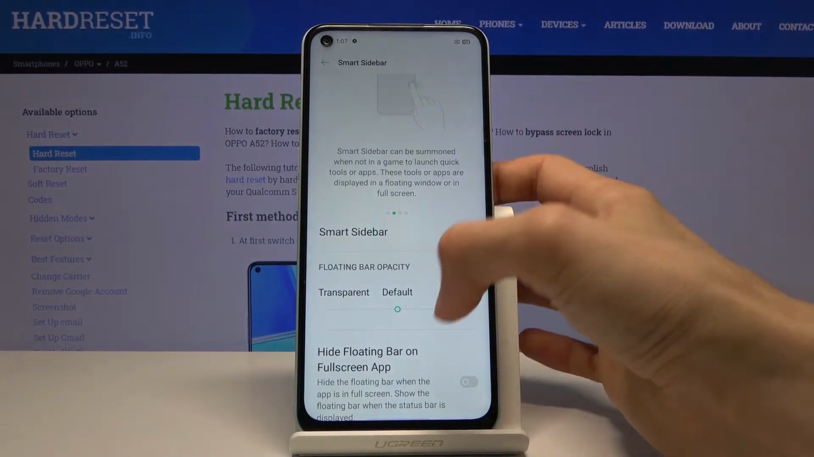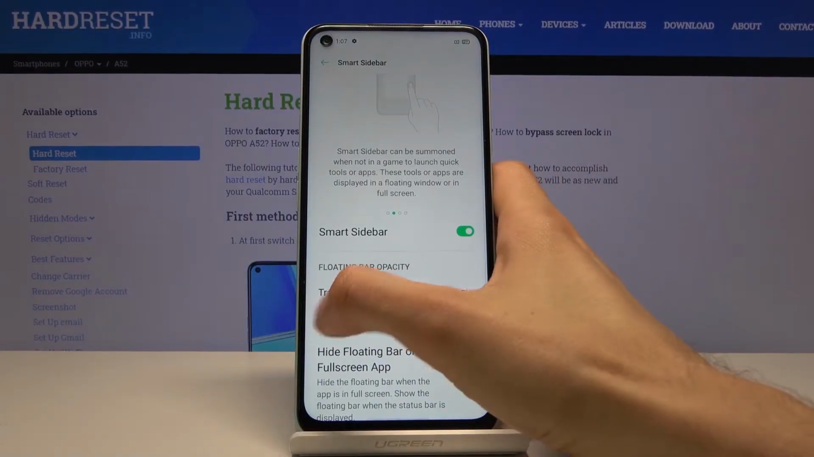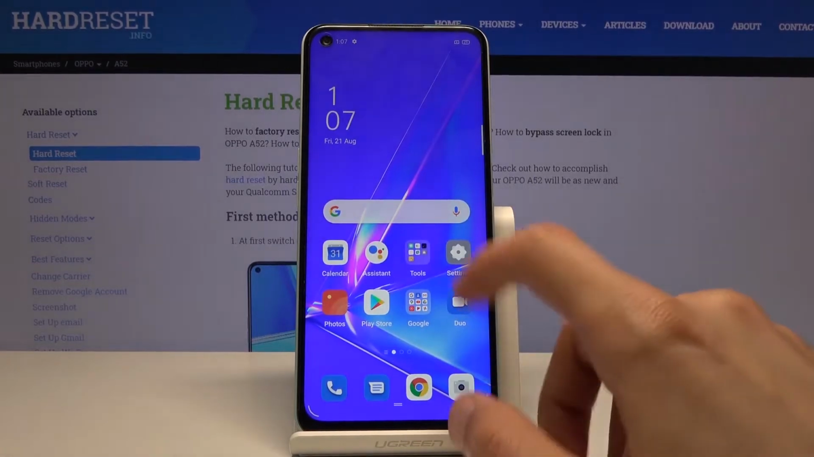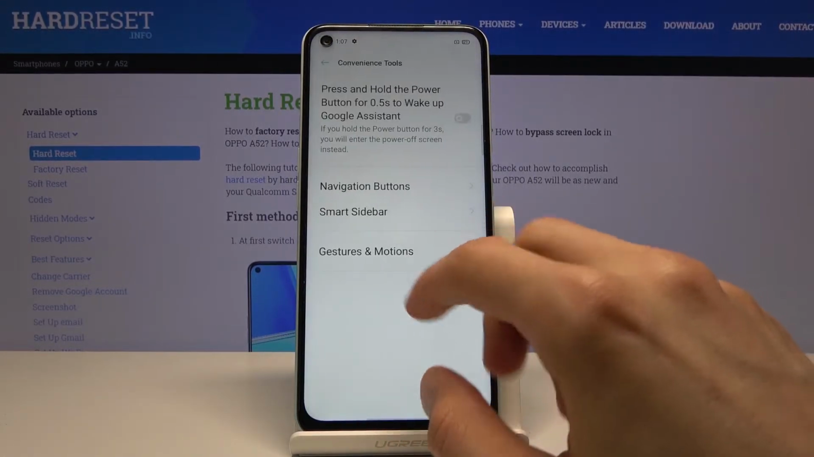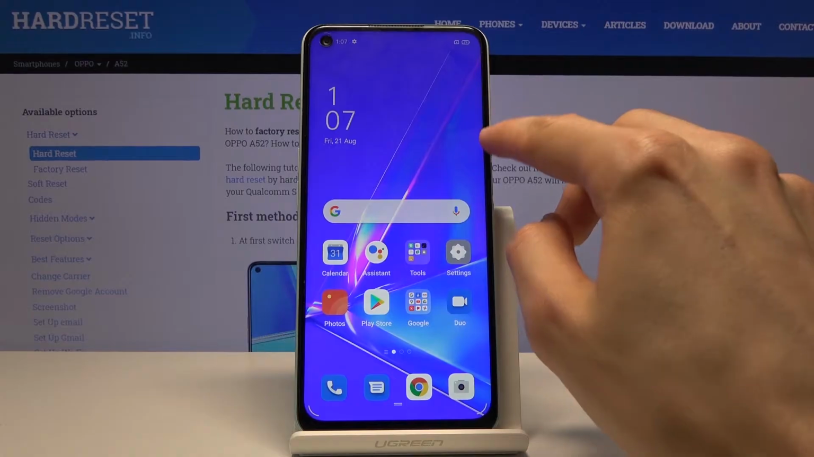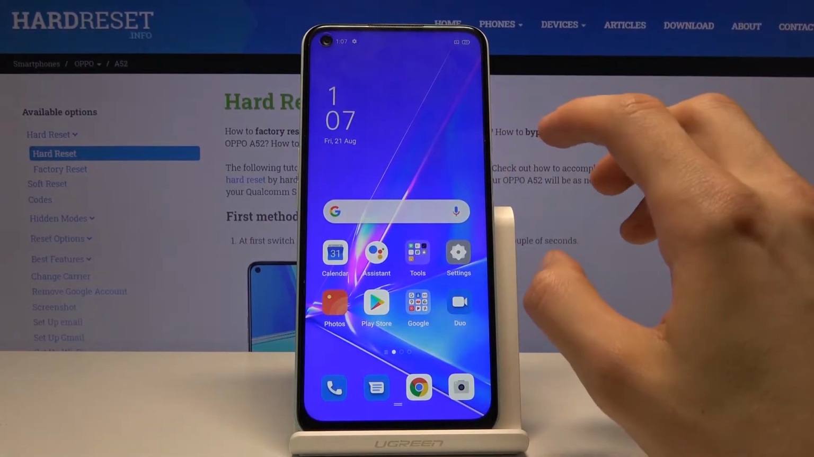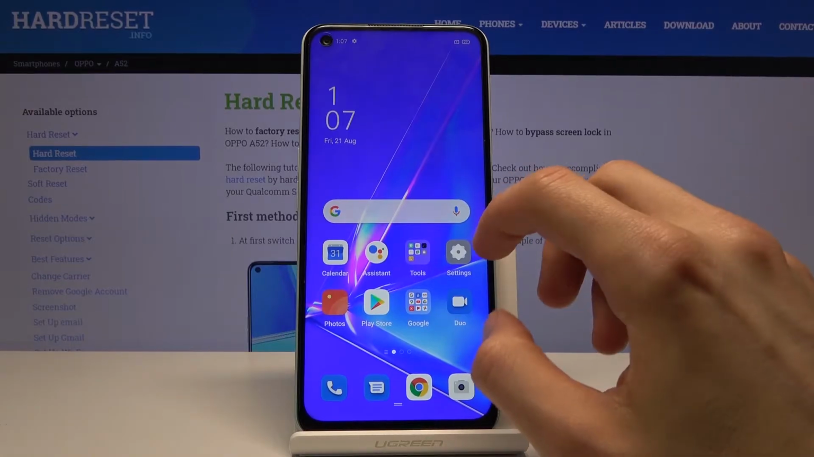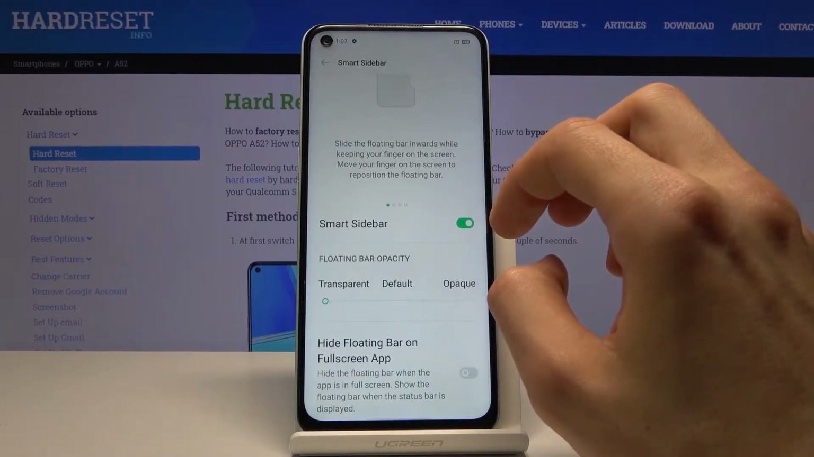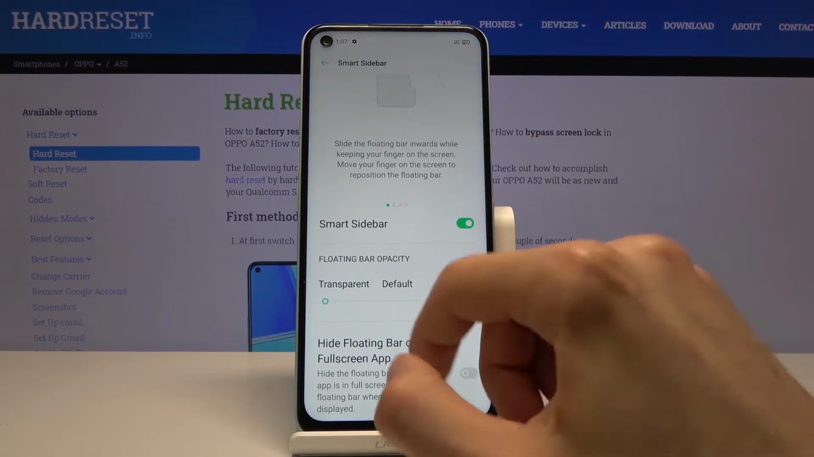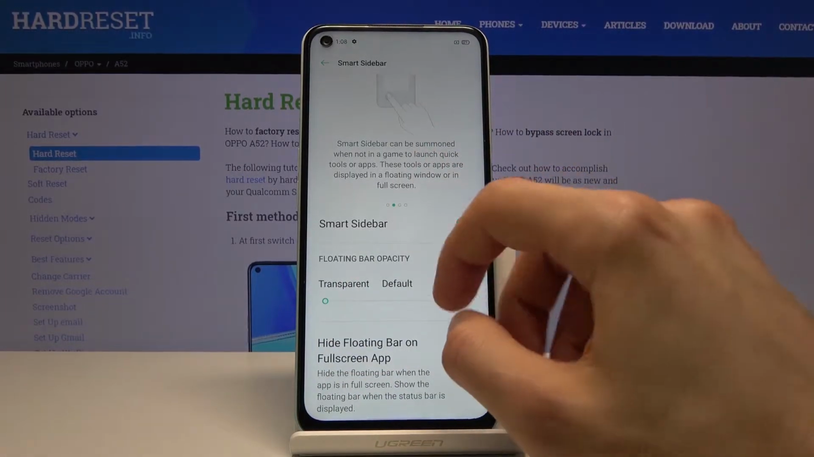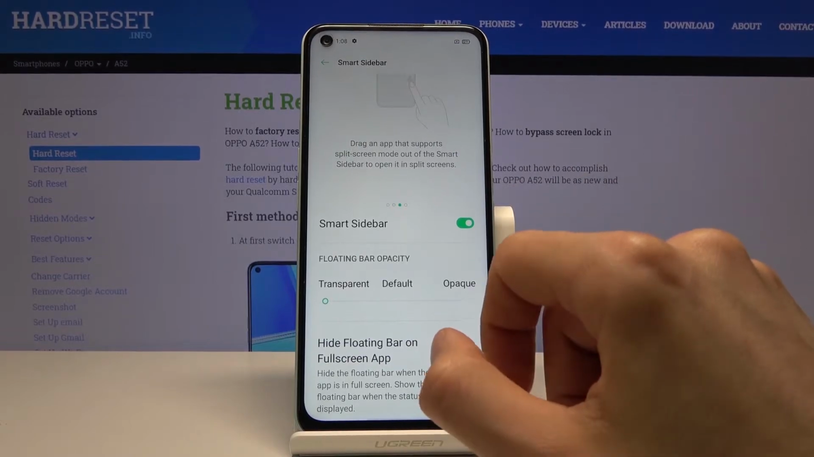Now you also have the floating bar opacity, so you can make it almost transparent or opaque, which you can see now it's basically solid color, or you can make it even more invisible than it was previously. As you can see now it's fairly invisible. I can barely see it on this wallpaper, so yeah. And what else can we do in here? Hide floating bar on full screen apps, so you can hide it if you're entering full screen apps, like settings as an example. And now this option is completely up to you.